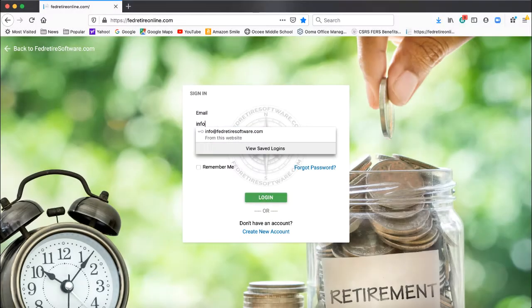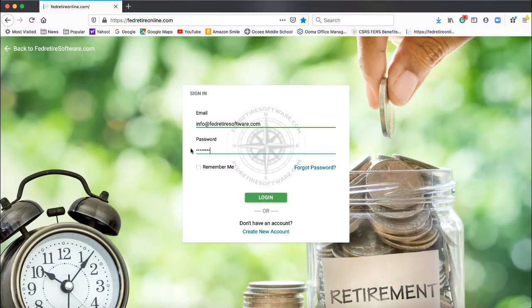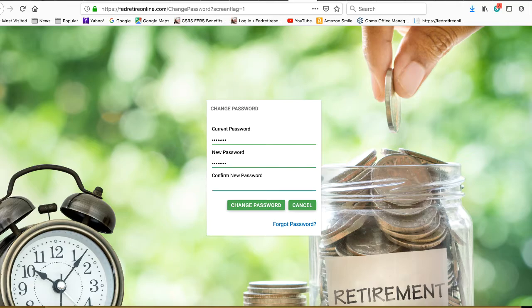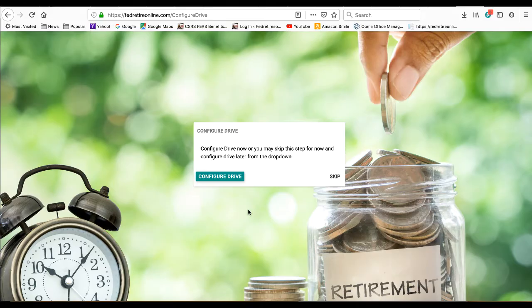At the sign-in page, enter your email address and temporary password and click Sign In. You'll then be prompted to change your password. At this point in the process, you can either jump right into configuring your Google Drive, or you can skip that step. Since I'll be covering that in a separate video, I'm going to go ahead and click Skip.